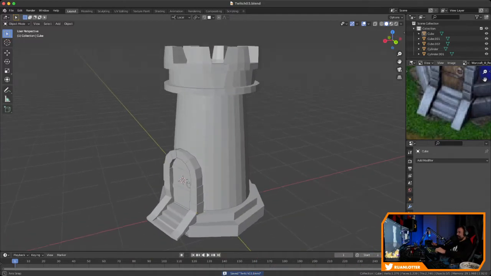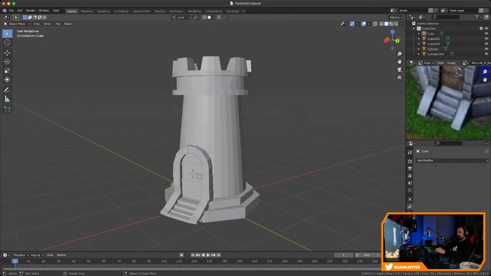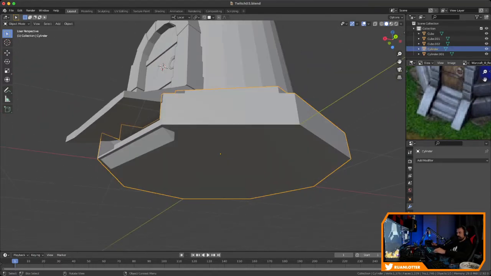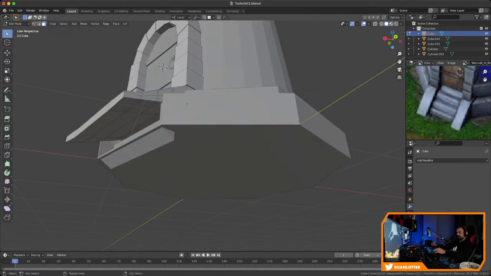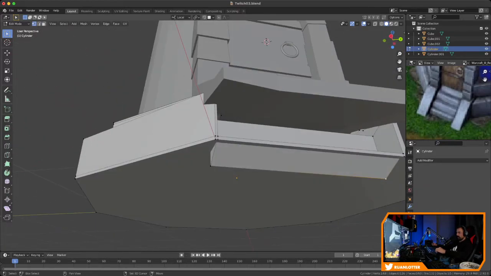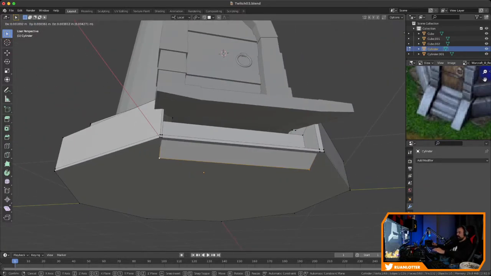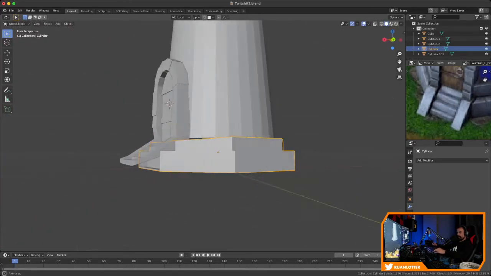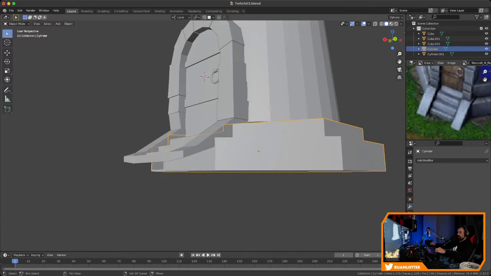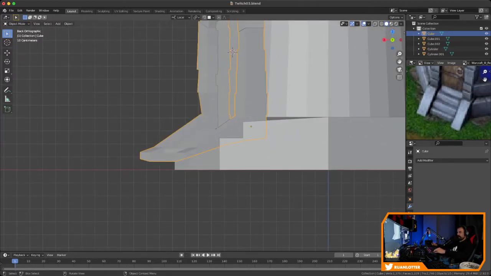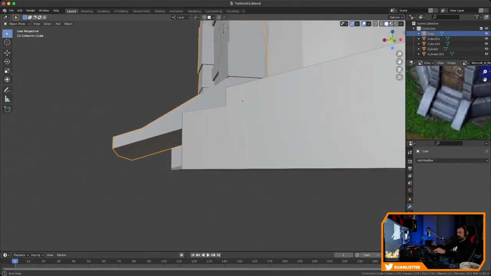Okay, so what can we do next? We've got the door, we've got the steps. There are some issues here at the bottom. What is this? Yeah, it's part of this thing. So I'm just going to push these back in. So G, Z, and kind of just push them up so we don't see them. And then we have some more issues if we look at this from the side. So we need to bring the bottom section of this down all the way to the grid.